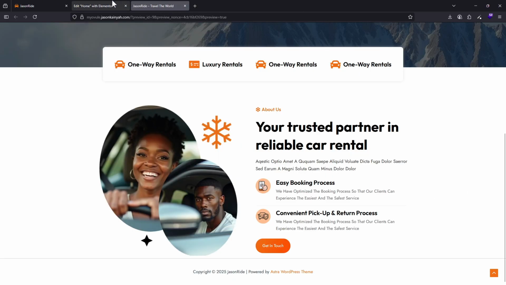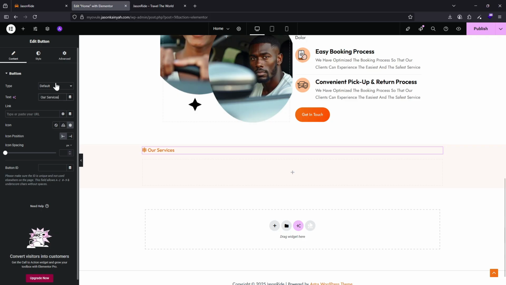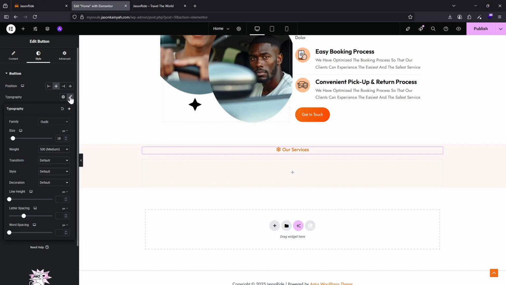Okay, now we'll change this. It says we'll add services, right? So I'll copy it. I'll go back and I'll paste it in. I will center align the button, and then the size can be a bit bigger, make it bigger.